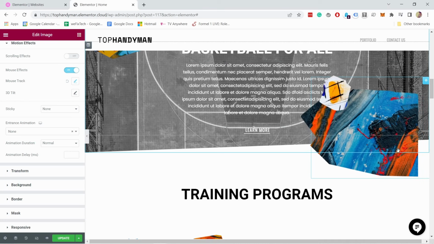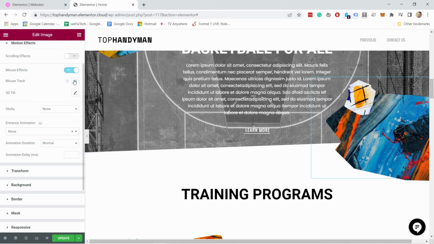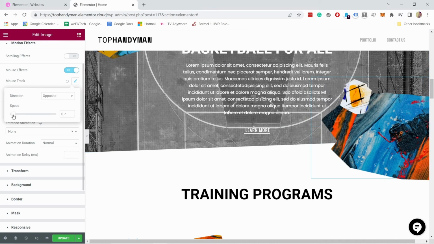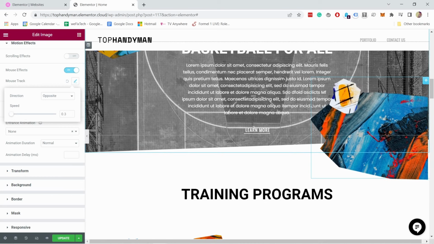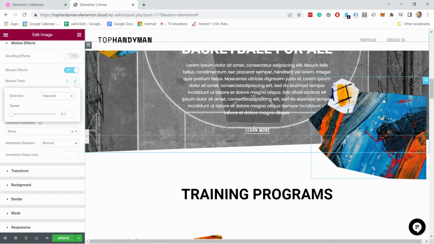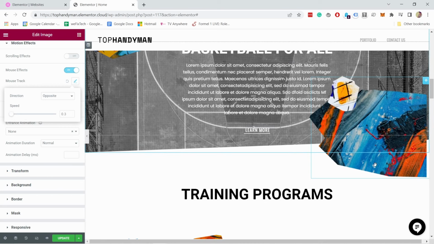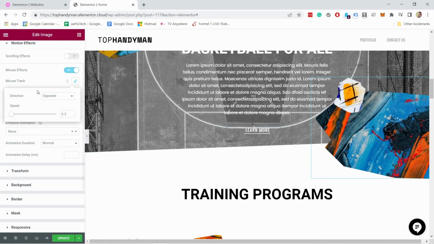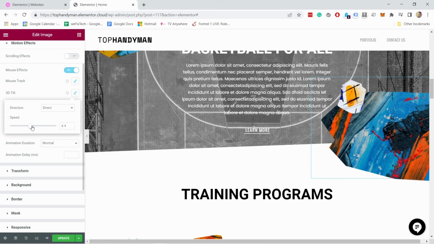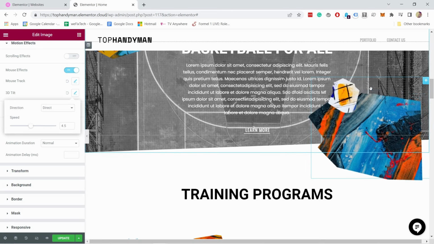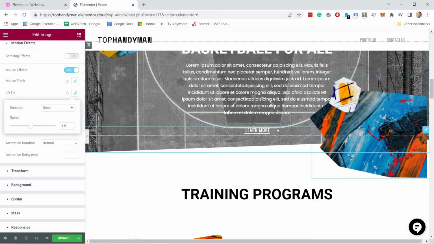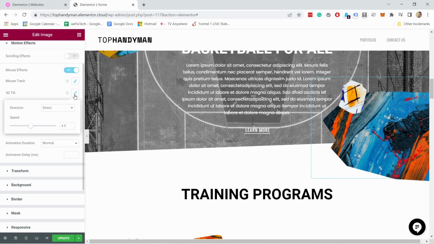Okay, whoa, it's already moving quite a lot. So let's adjust the speed to something smaller. Let's see. Yeah, now it's much smoother. As soon as you hover over it, it starts to move around a little bit. I think that's really cool. And you can also add a bit of tilt to it if you want to. You see, it kind of has that 3D effect. In this case, I think it's a bit overdoing it. So I'm gonna disable it.